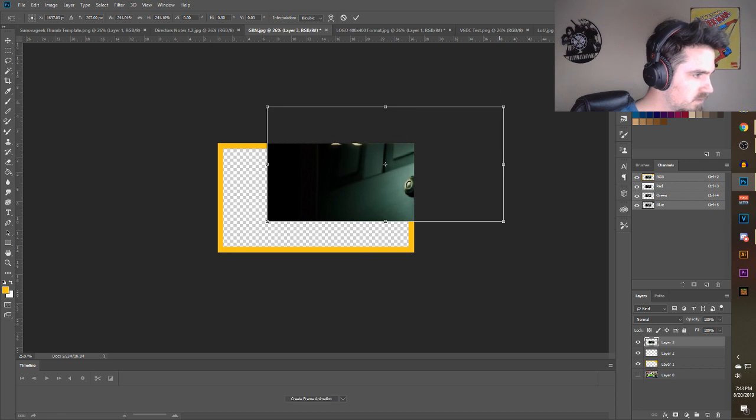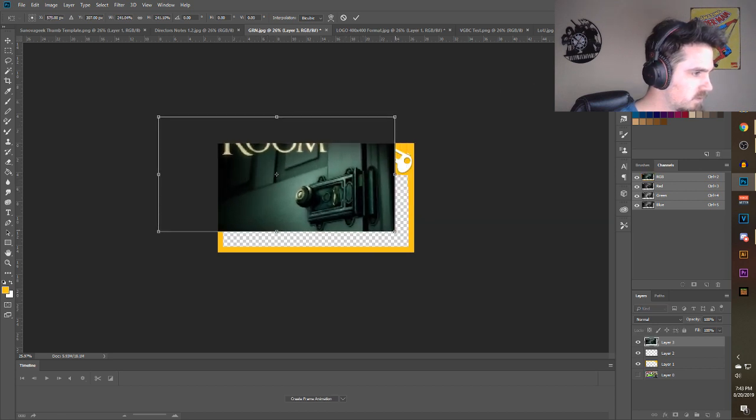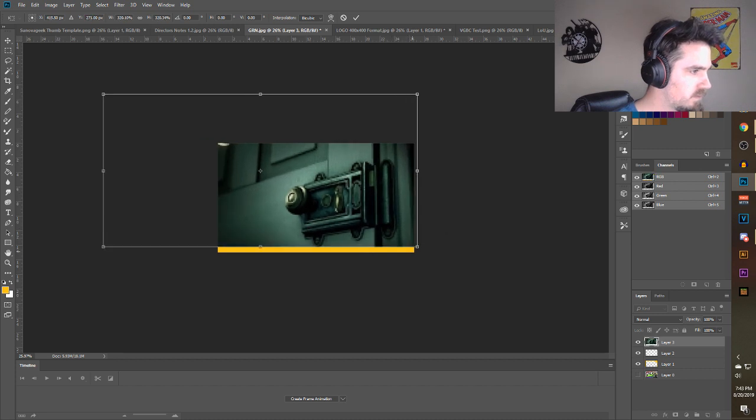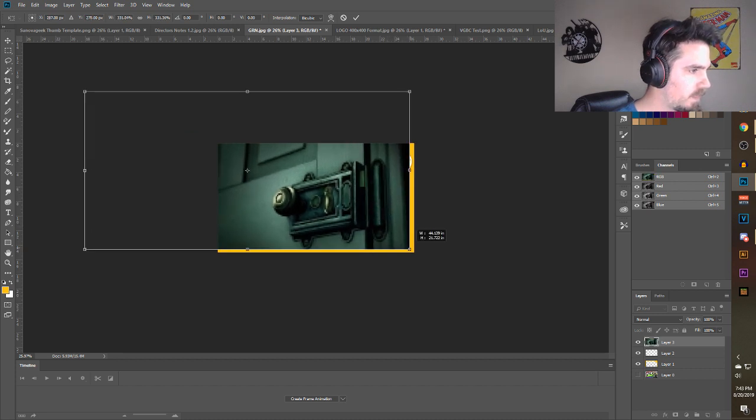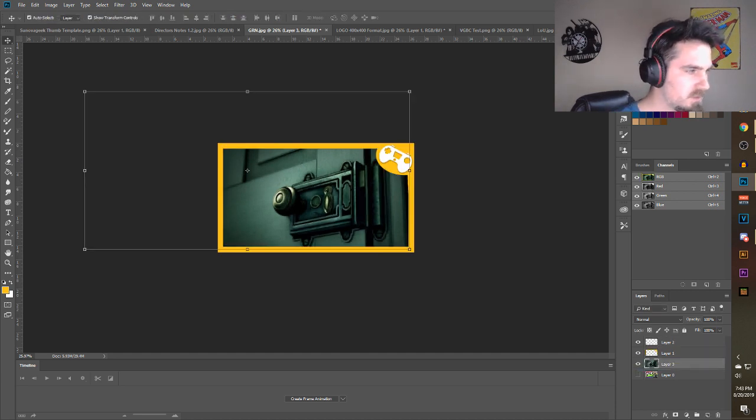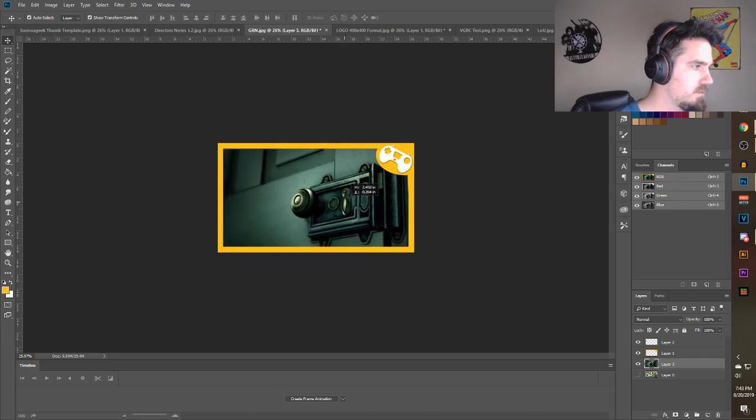Boom. Here's how we cheat. Like this. Right there. And just going to make it a little bigger. Boom. Still good resolution. Oh, look at that. Gonna move this way.